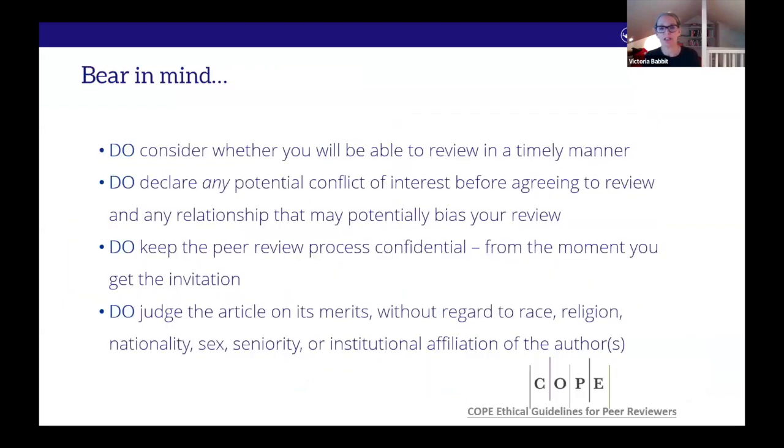So when you receive an invitation to review, consider whether there is anything which could bias your review and whether you could review in the time frame expected. It's also important to remember that the review process is confidential from the moment that you receive the invitation. So you should not share the details of the article that you've been sent to review with anyone without discussing it with the journal first.